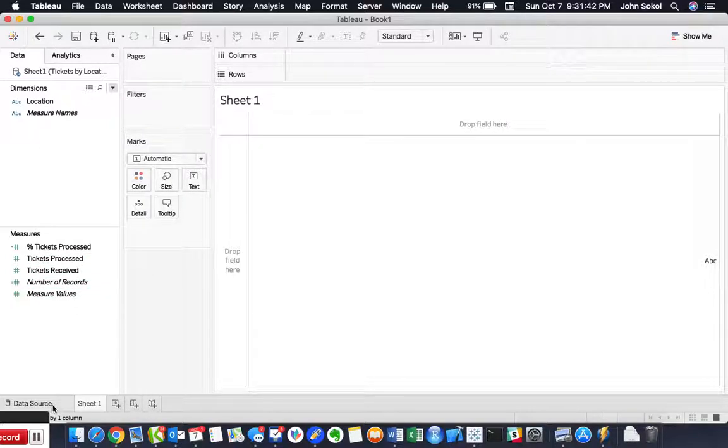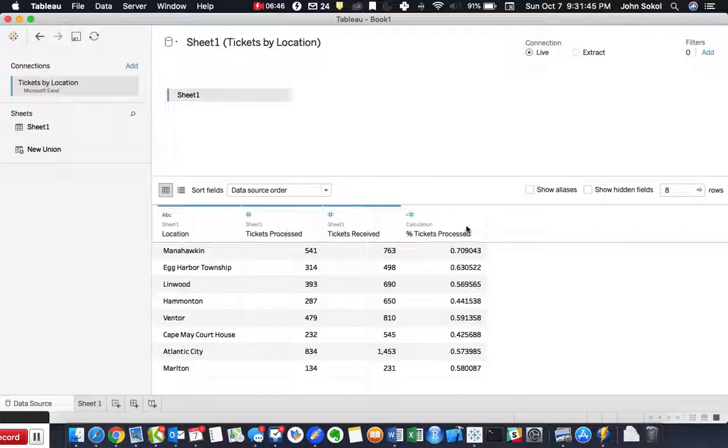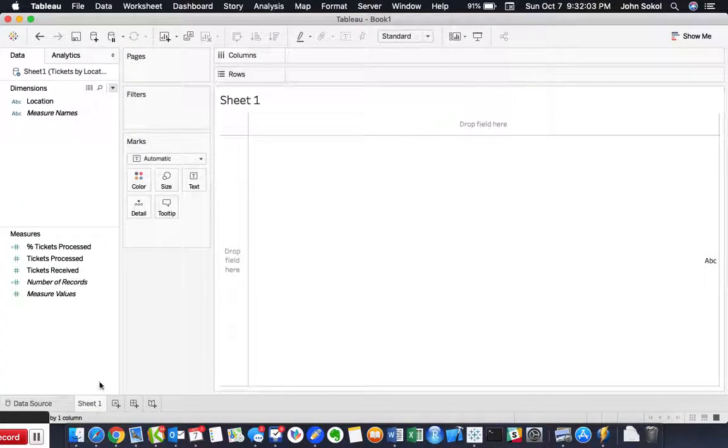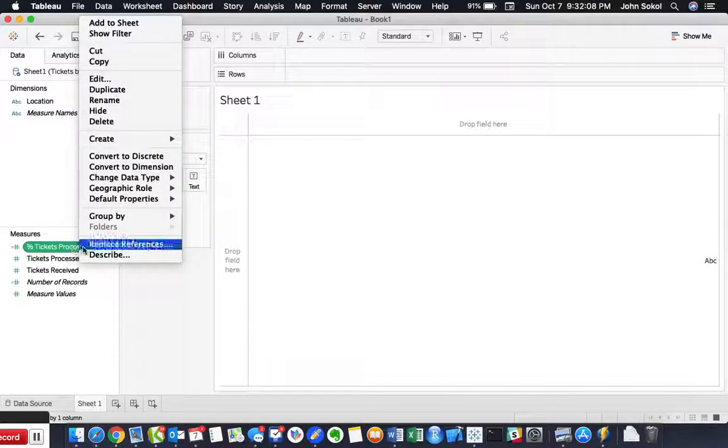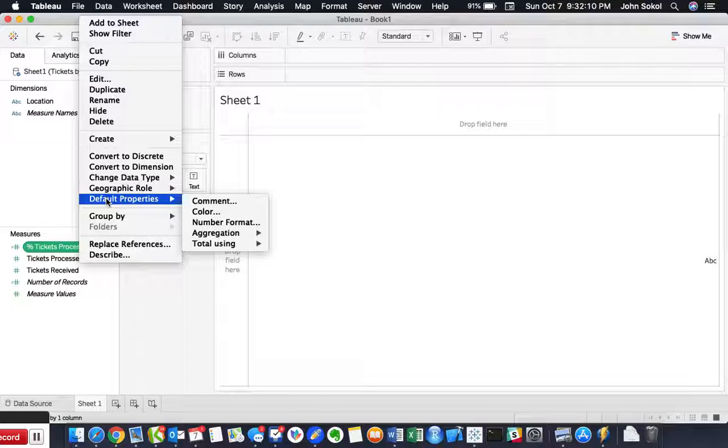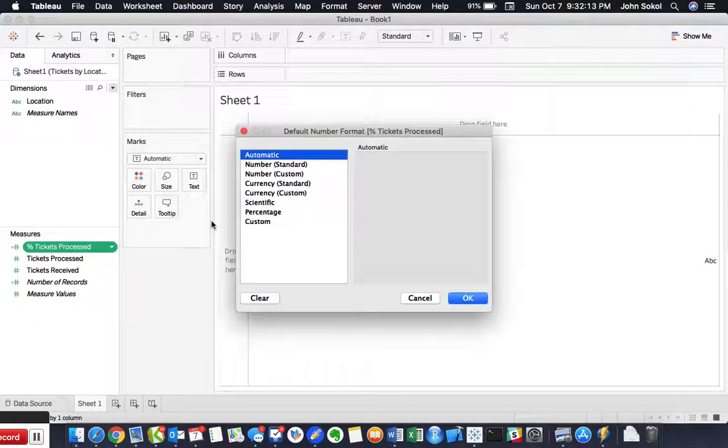Now it's a new data field in our Tableau environment that we can now manipulate for visualization purposes. Well, first thing we should do, it's in decimal fraction form. Let's make this a percent instead. So we can right click on our new calculated field, go to default properties, number format. We're gonna change this to percentage with 0 decimal places.